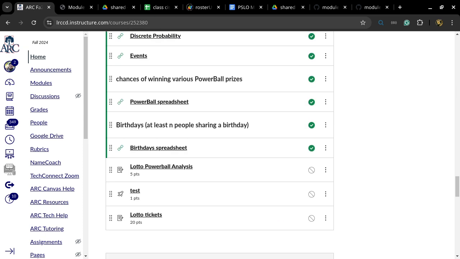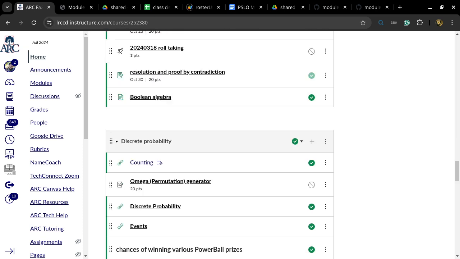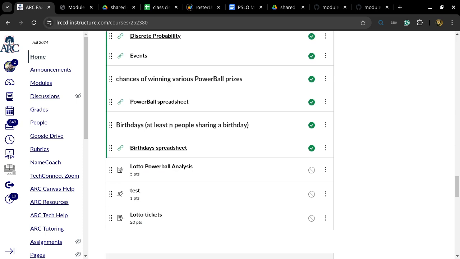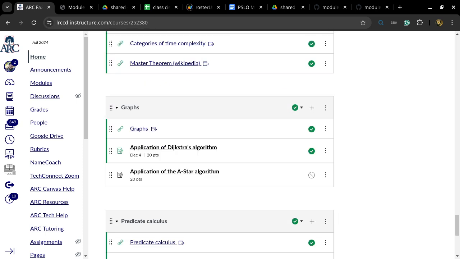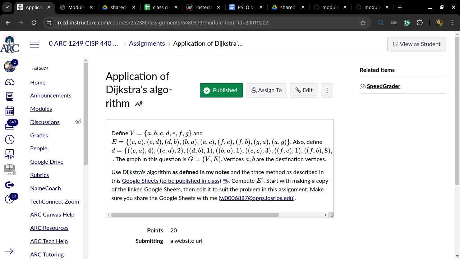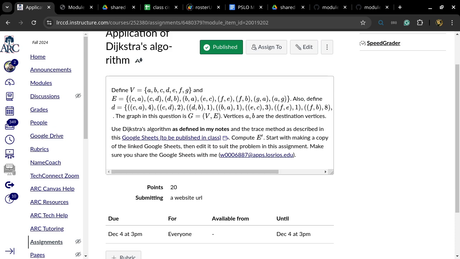So you go all the way down to, oh, okay, I got past that point. Nope, okay, right there. One more. There we go. If you go to the graphs module, application of Dijkstra's algorithm as a homework assignment is released. When you go there, it will give you a description of the homework assignment.